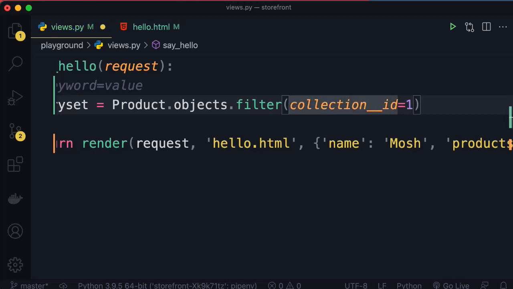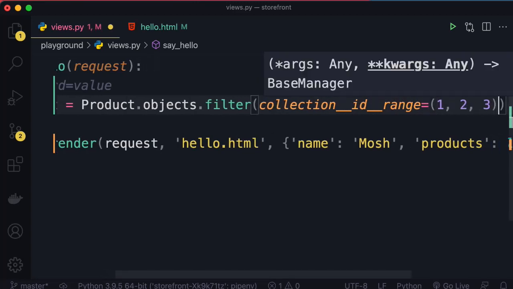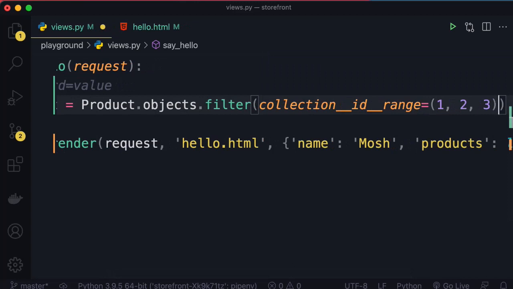We can also use our lookup types. So we can add 2 underscores followed by a lookup type, like greater than or range. And then we can set this to a tuple of, let's say, 3 values. So with this, we get all the products in any of these collections, okay? So these were the lookup types for dealing with numbers. Now let's look at an example involving a string.